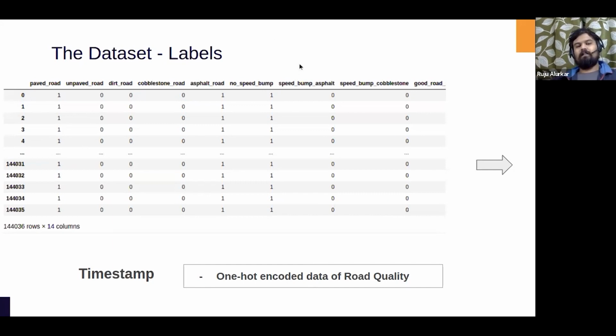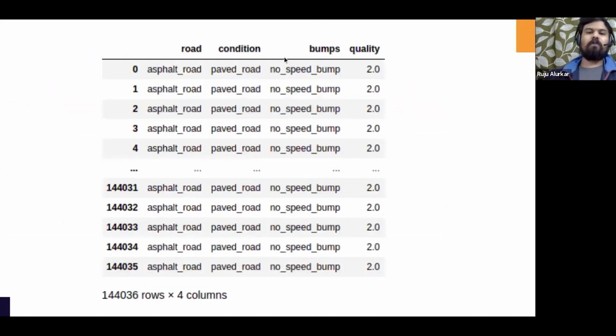So this is the labels against the timestamp, wherein it is a one hot encoded data set of binary characteristics. So it's either 1 or 0. And this data set is what we convert into a human readable data set so that we can make sense of it. So these were the three data sets that we have. Now let's go to the experimentation lab.